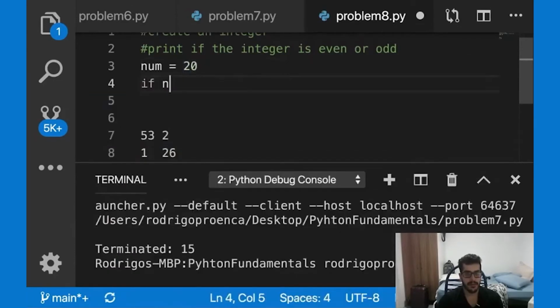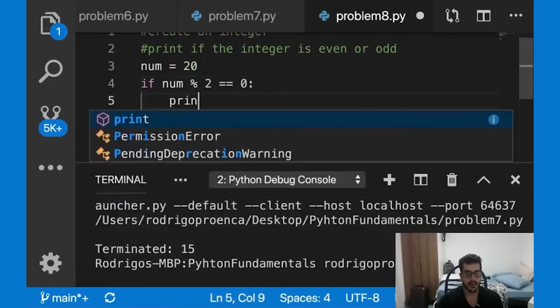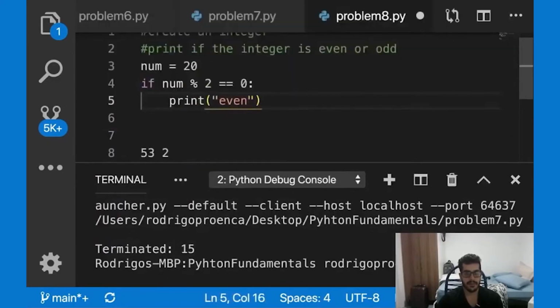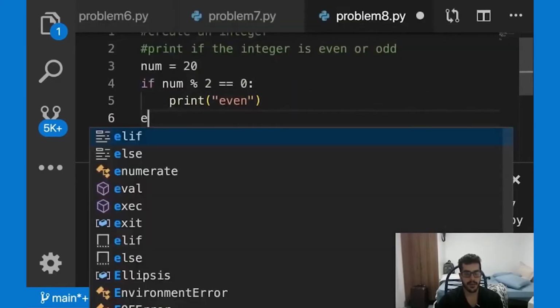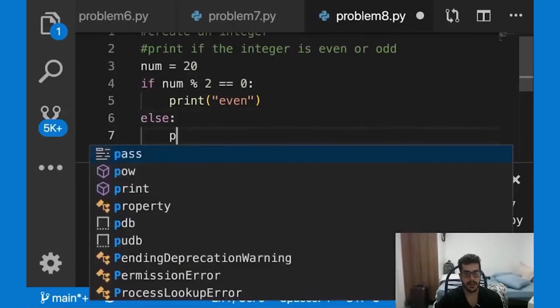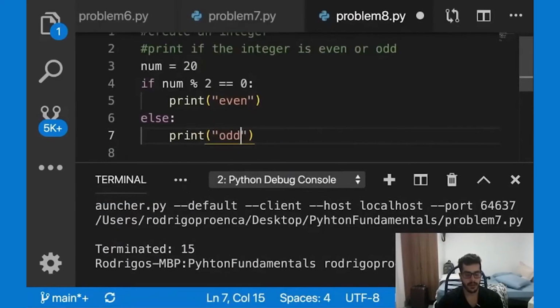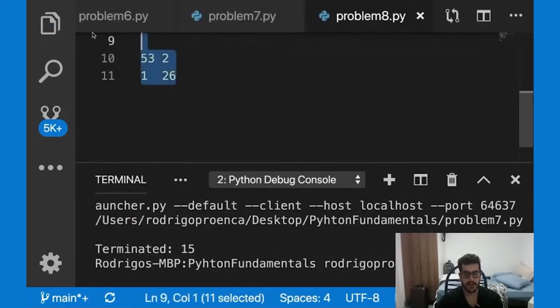So let's do if num modulo 2 equals 0, I'm going to print it's even. Else I'm going to print it's odd. Okay, so let's see if this works.